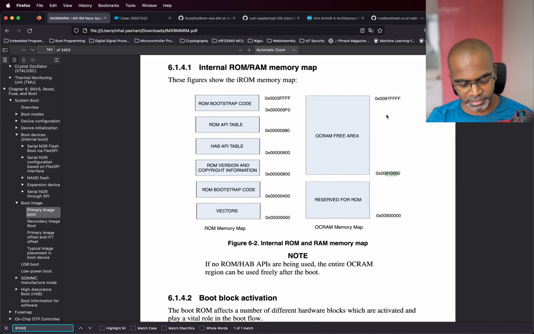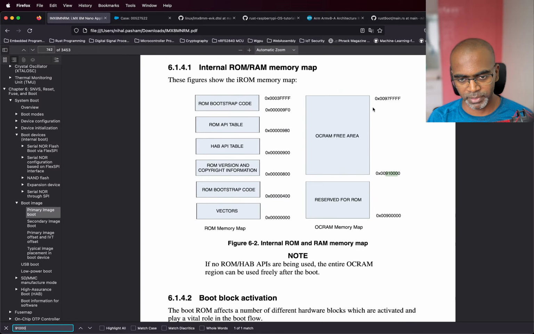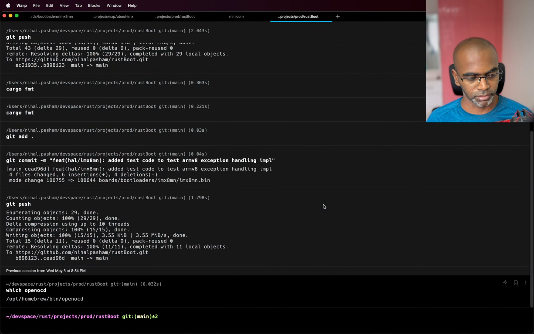So if you look at this, I'm going to be accessing something that's out of bounds, not part of this memory map. I only have access to this. I'm going to access just 1 byte outside of this. Technically, that's a non-existent on-chip RAM address. When I try to access something like that, that should trigger the exception handling logic that I have written. And if everything goes right, you should be able to see the exception handling logic trigger and the debug output, right?